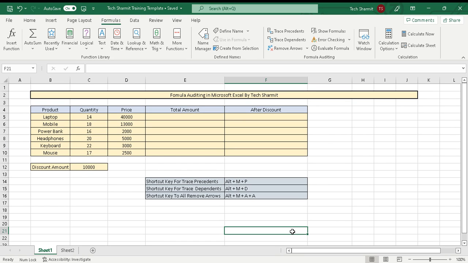In this session, we will learn about formula auditing tools. Okay, here I have created one table with some data. So we will be using this data to understand the concept of trace precedent, trace dependence, and removing. We will also learn about removing the arrows from the screen. Okay, so let's see one by one.